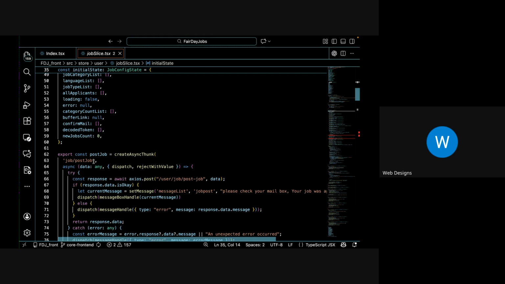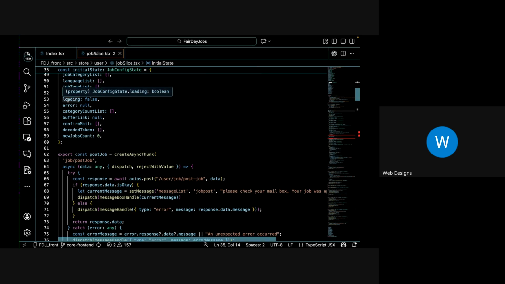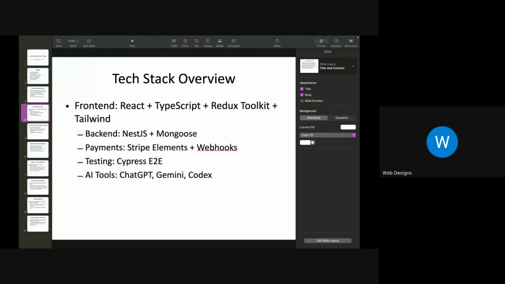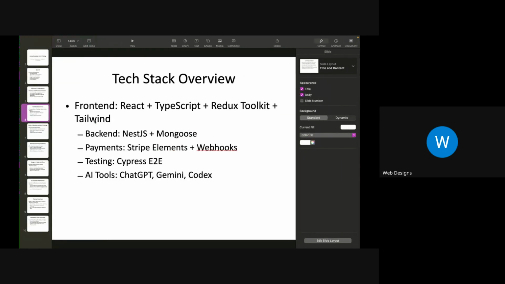That's essentially what Redux is. It's a way to manage your state as data changes, and then it alerts everything on that page or another page, and everything's notified of what's going on. And then I already showed you Tailwind, so that's the front end. The back end is just NestJS, which is a fancy way of just saying JavaScript, really.